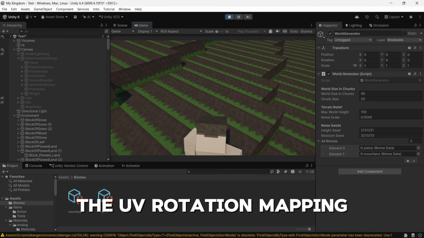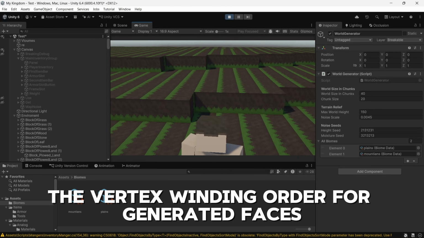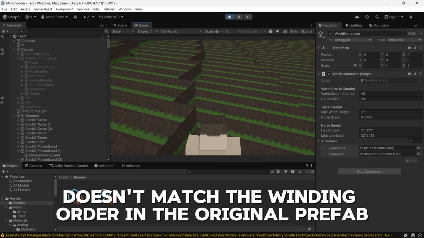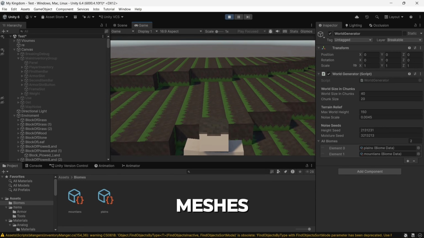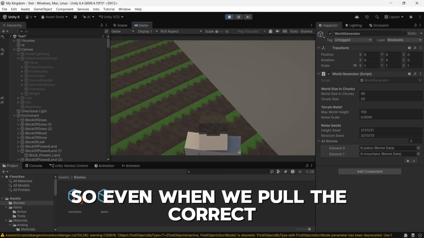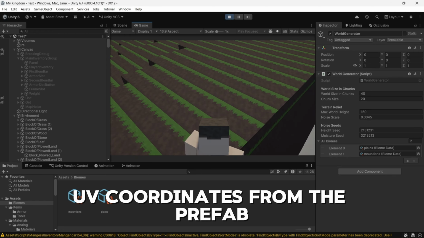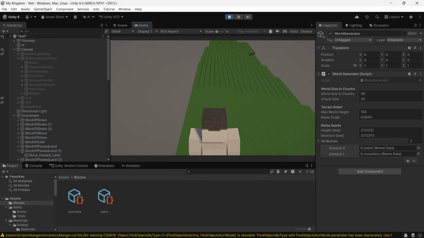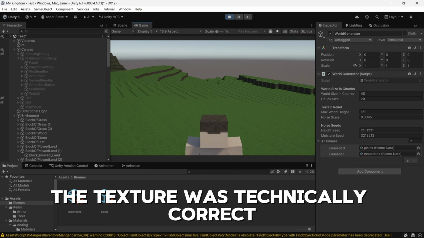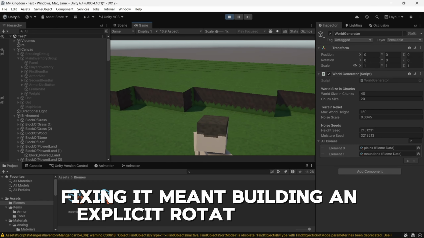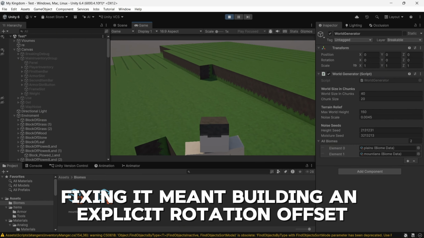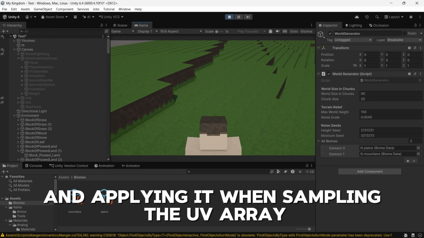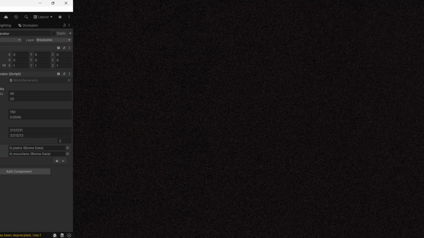The UV rotation mapping. The vertex winding order for generated faces doesn't match the winding order in the original prefab meshes. So even when we pull the correct UV coordinates from the prefab, they were being applied to the wrong vertices. The texture was technically correct, but rotated. Fixing it meant building an explicit rotation offset table per face direction and applying it when sampling the UV array.